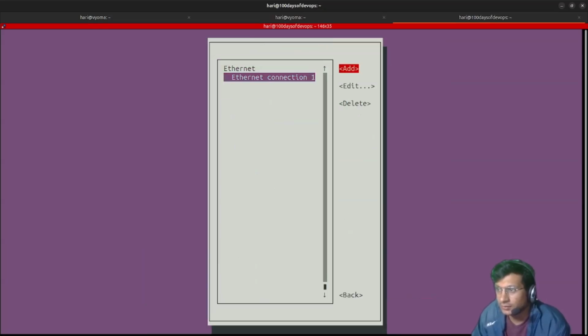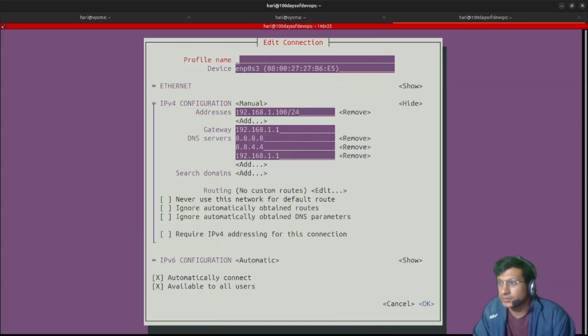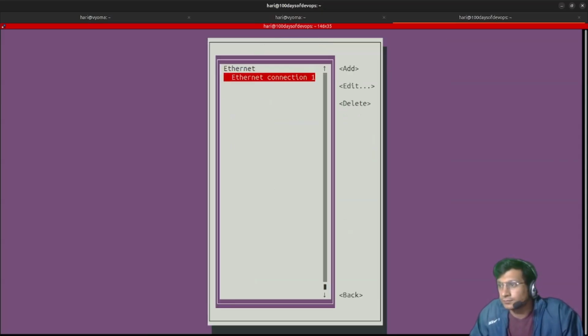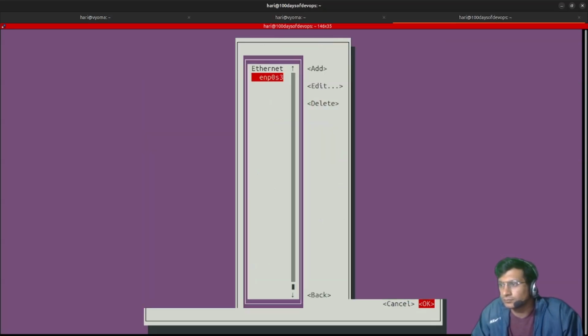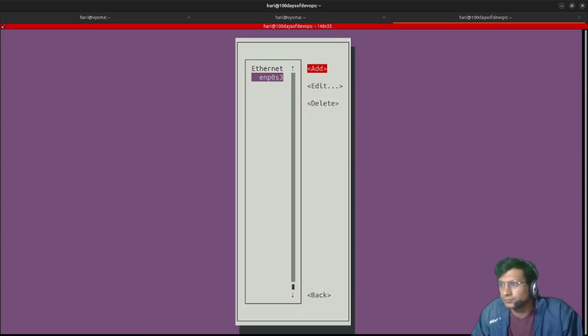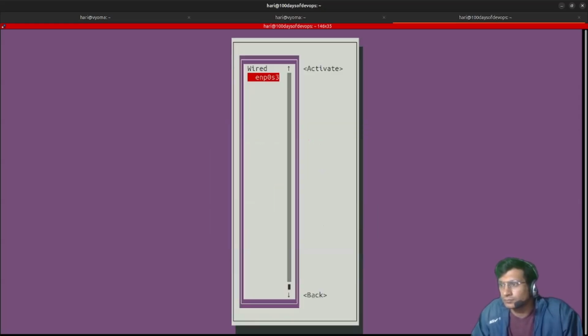Let's see. I'll be just naming it enp0s3. Could not activate connection. It is not available on device because device is strictly unmanaged.